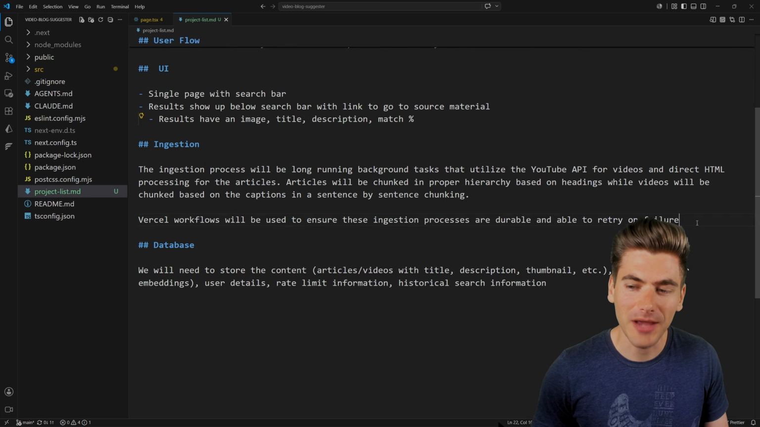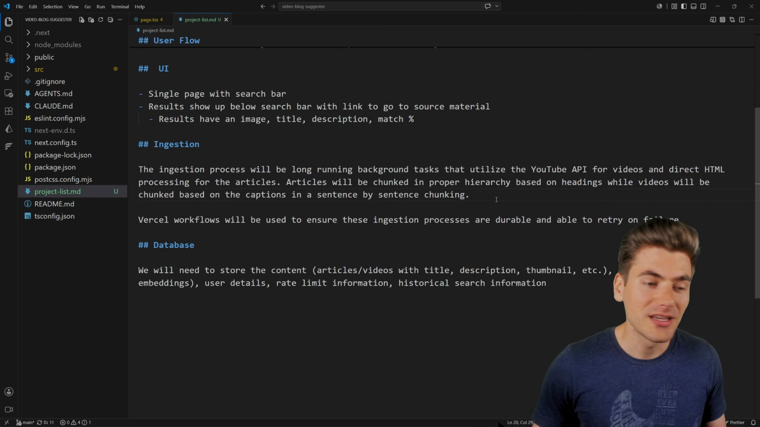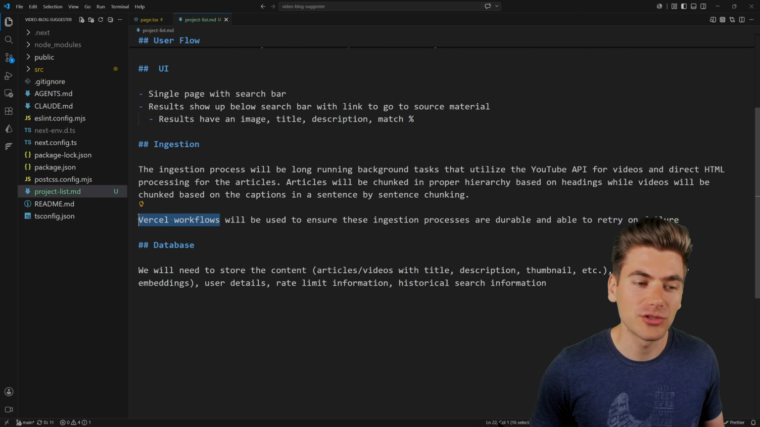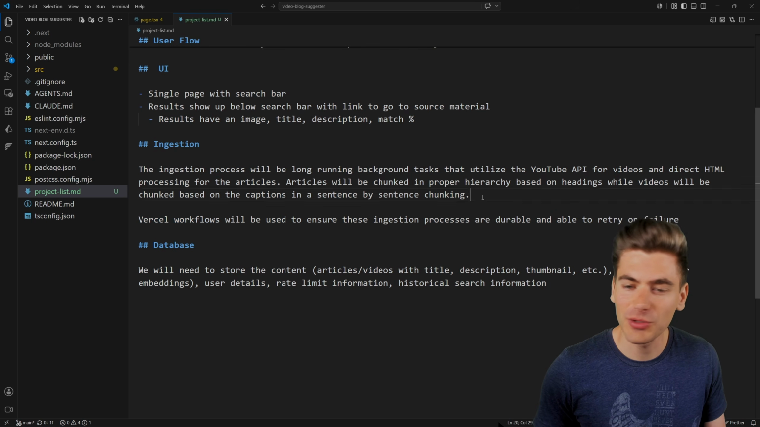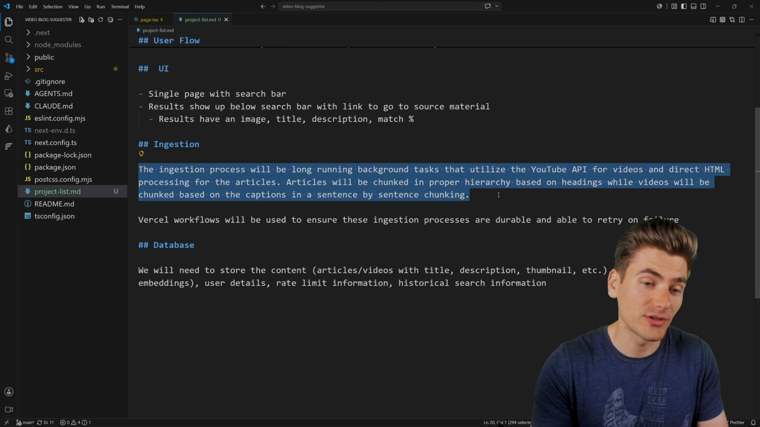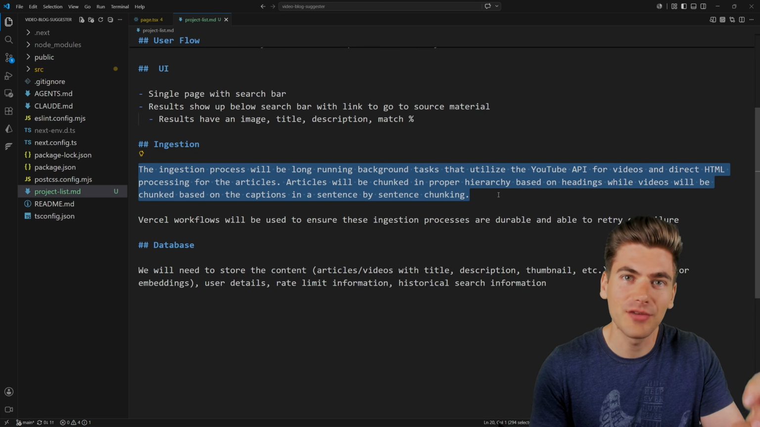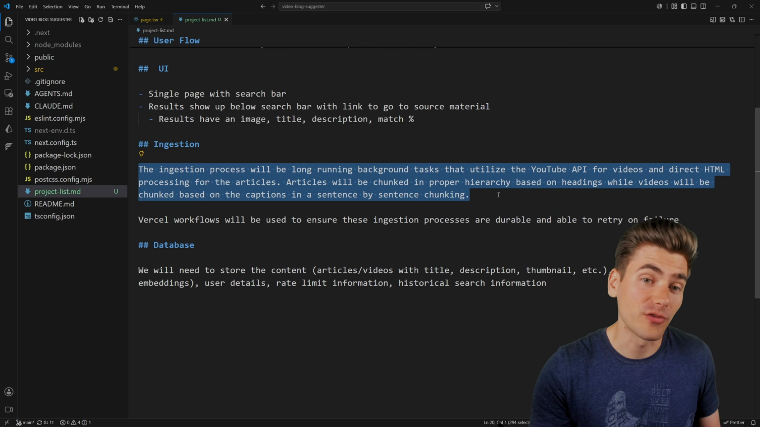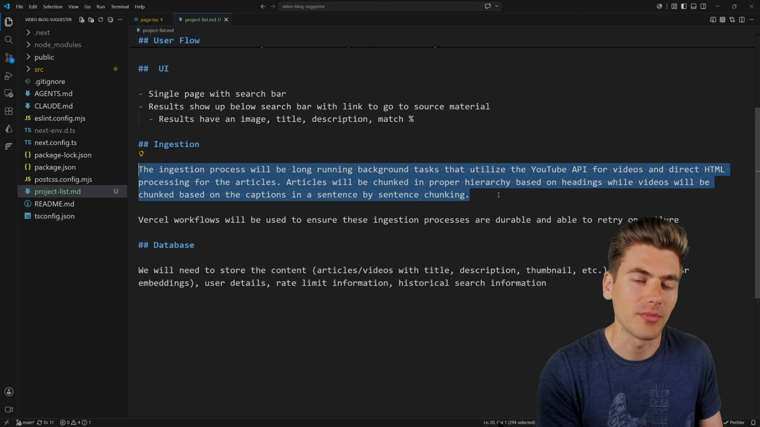I then kind of described how I want the ingest process to work. Specifically, I want to use these Vercel workflows to ingest everything to give me durability and retry systems built in. And I also kind of talked about how I want to chunk up the different information, because the articles, for example, blog articles have headings with heading levels. I have very good hierarchical information, and I want to make sure I preserve all of that different category and hierarchy information inside of how I do my different chunking.